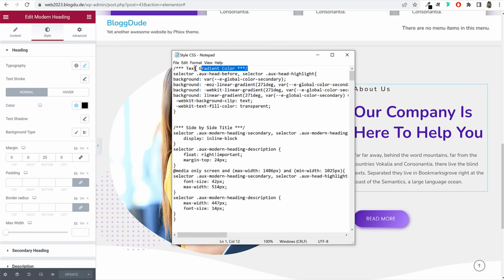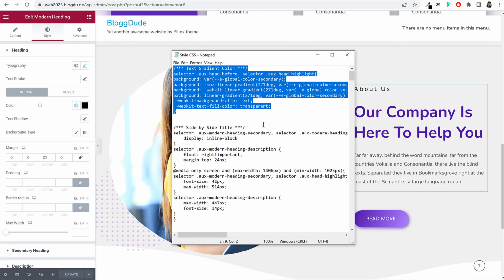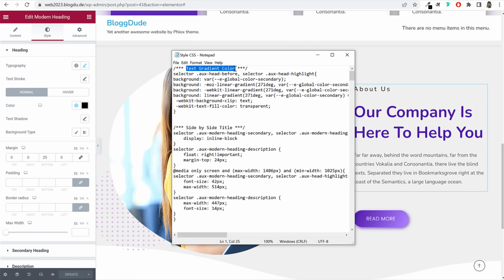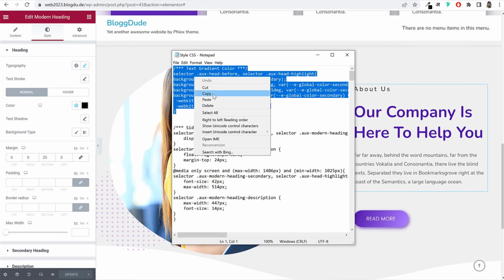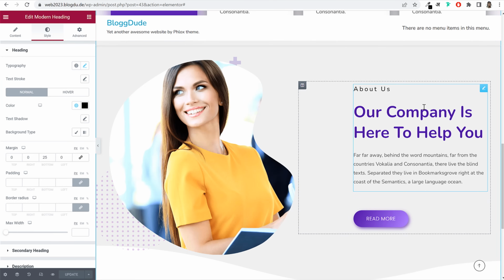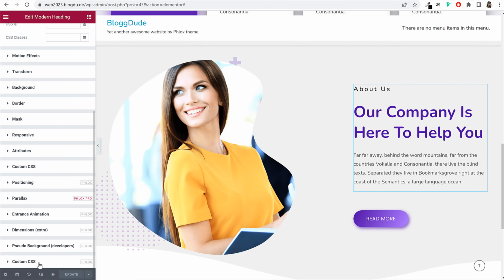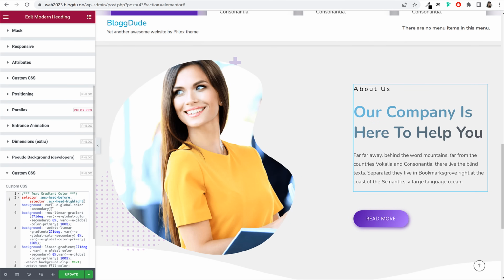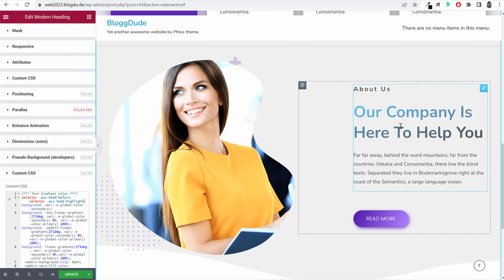Basically I just understand this much, that this is title. We have this slash asterisk, so this is title, so that you know what this code is for. So this much code, till the next title starts, is for the text gradient color. Which means we want to change the background color of this text to a gradient. So you copy this much, select the modern heading, go to advanced, select custom CSS and paste it. As you can see, as soon as you paste it, the color changes.